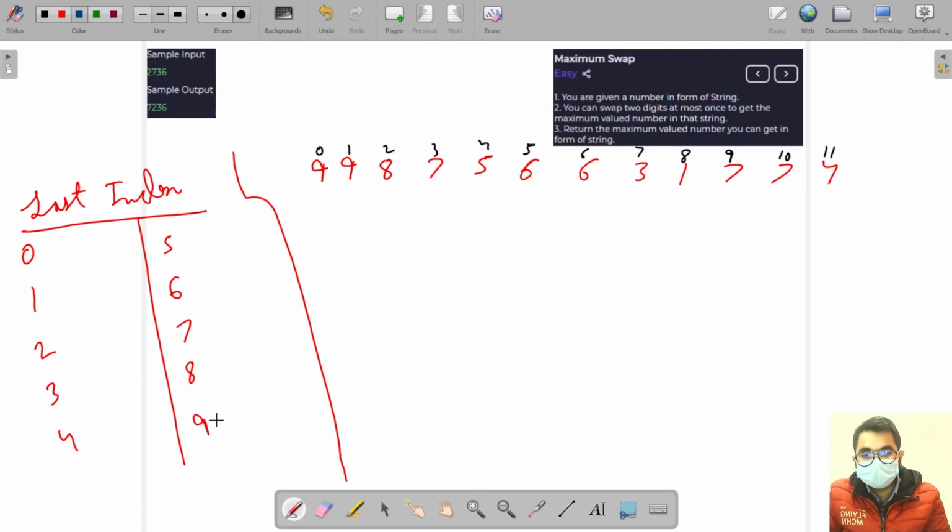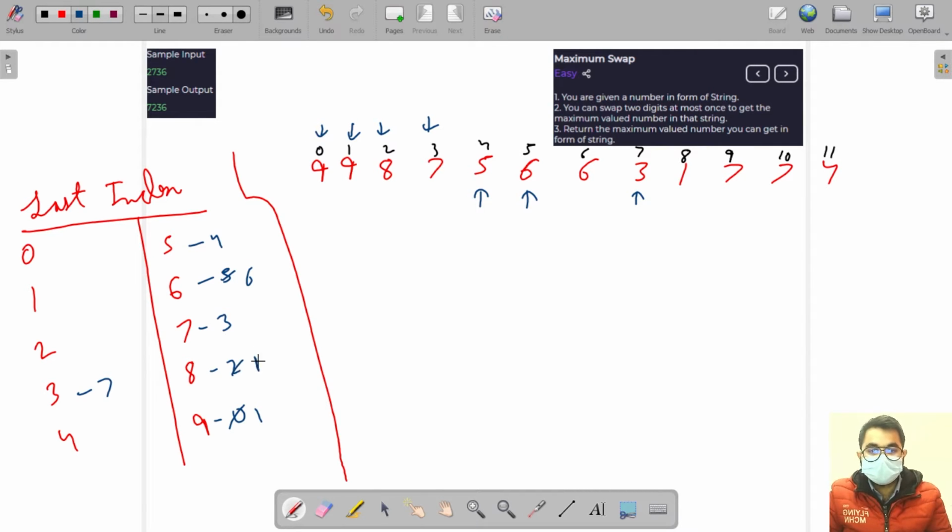So 9 comes at 0. Okay. Then it comes at 1. 8 comes at second index. 7 comes at third index. 5 comes at fourth index. 6 comes at fifth index. 6 again comes at sixth index. 3 comes at seventh index. 1 comes at 8 index. 7 comes at 9 index. 7 again comes at 10 index. 4 comes at 11 index. Okay.